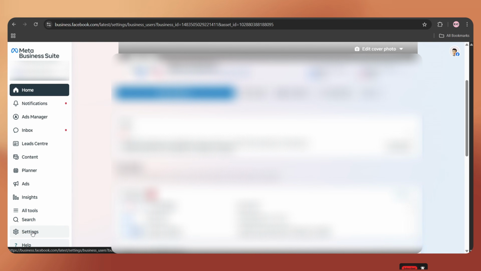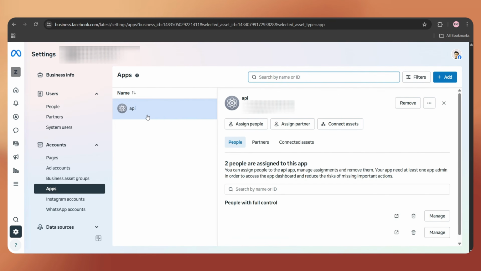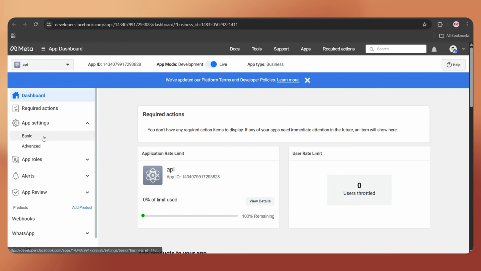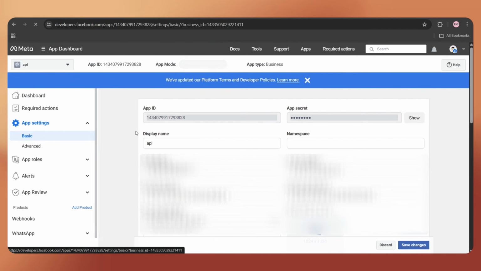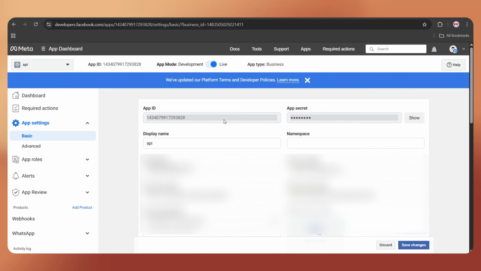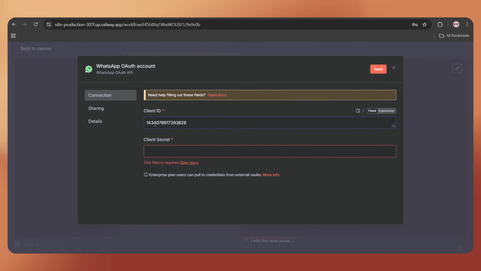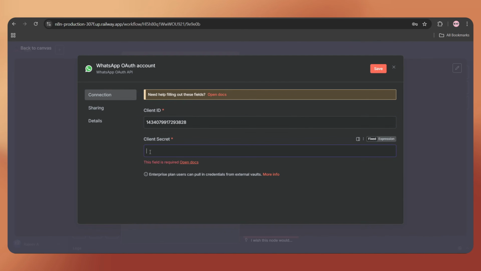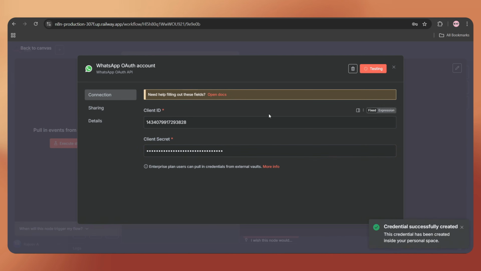Once done, tap on Settings. Go to the App section, and here you'll see the app you created for setting up WhatsApp Business Cloud. Tap on the 3 dots and select Open in App Dashboard. This will redirect us to developers.facebook.com. Once it loads, tap on the drop-down in App Settings and select Basic. Here, you can see the app ID and app secret, which are the same as the client ID and client secret. Let's copy the app ID and paste it here. Now go back, tap on Show to reveal the app secret, copy it and paste it here. Tap on Save and our account is connected successfully.